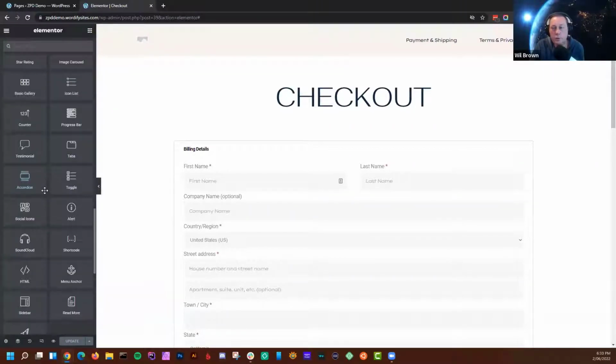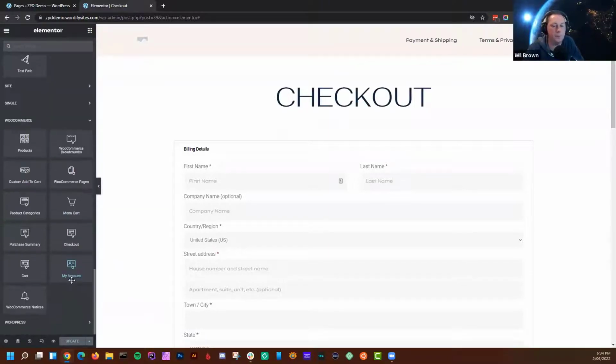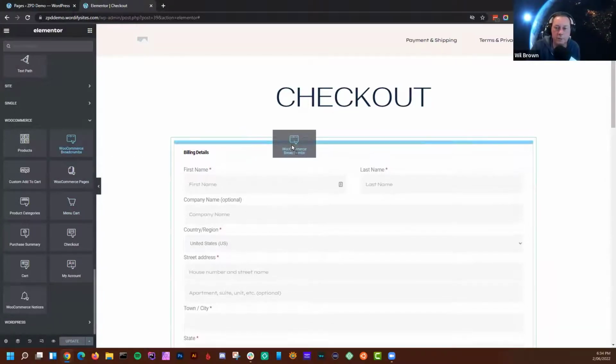Now you couldn't do one of them before. Which one was it? I think it was your cart that you couldn't customize before. So that's a relatively new thing that they've put in recently to Elementor. But you do have other things in here as well. So we have, you've got breadcrumbs as well. So we can chuck some breadcrumbs.